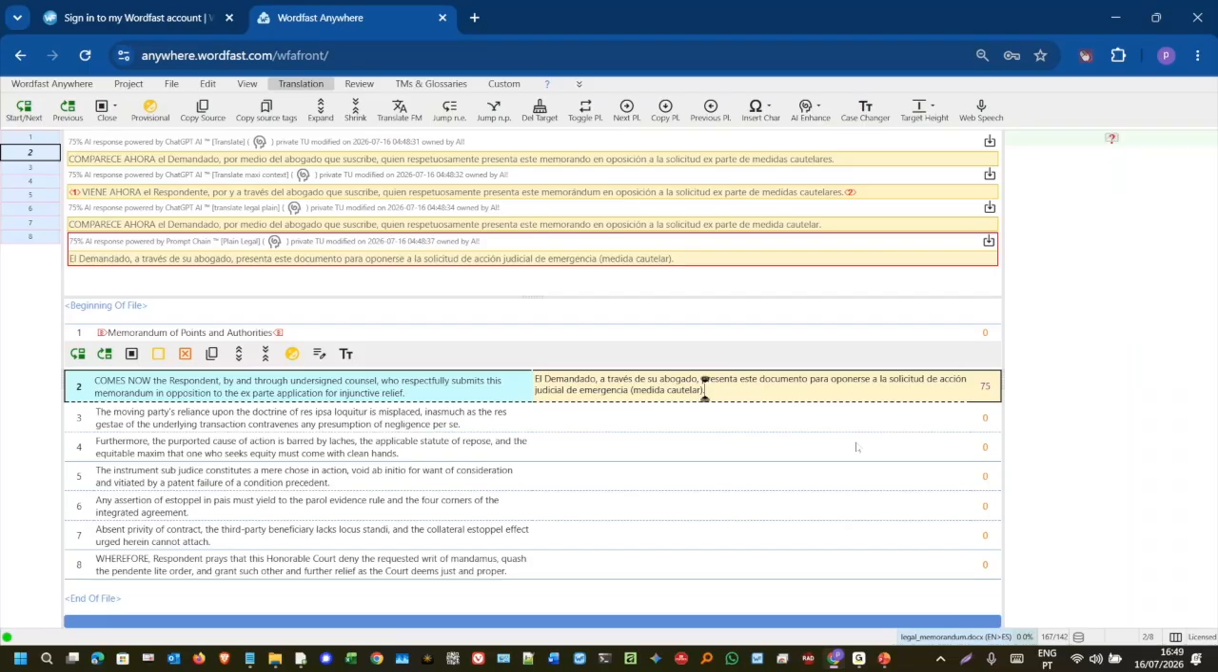Prompt chains are very good for when you want to do something that is complicated. If the AI becomes confused and doesn't give you a good result, maybe if you divide it into different steps with a prompt chain, then you will be able to get the result you want. So that's something to think about. And you can even use prompt chains for pre-translation. You can pre-translate the file segment by segment with a prompt chain.